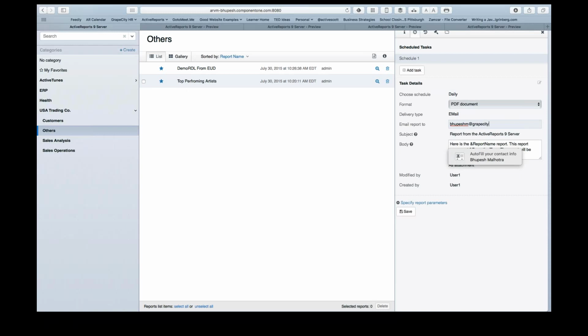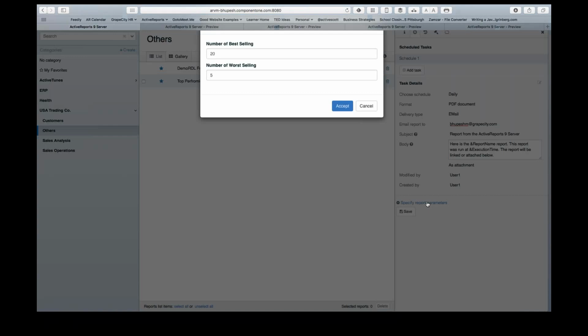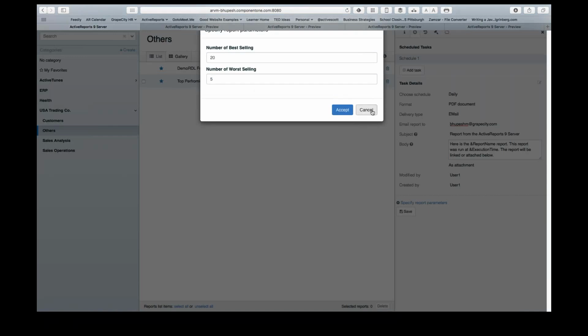Now you can see I can change my subject and body, but I'll leave it the same. I have the ability to use placeholders here for execution time, report name, and that sort of stuff. And I'll say I want it as an attachment, not just as a link, right? And those are the modified by and created by fields, to say who is the owner of this schedule. Now if I want to specify parameters, I can go ahead and specify parameters here as well, right, for that specific run.